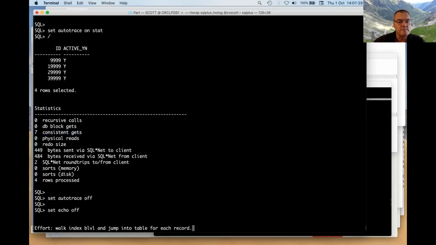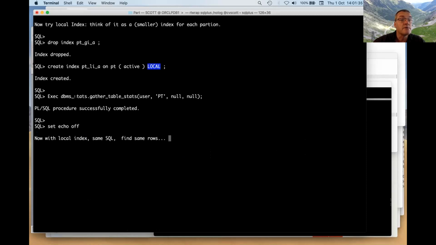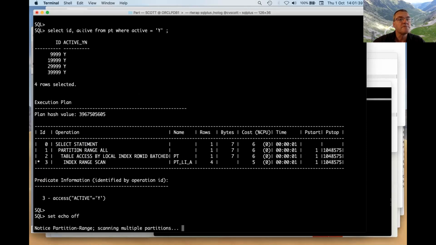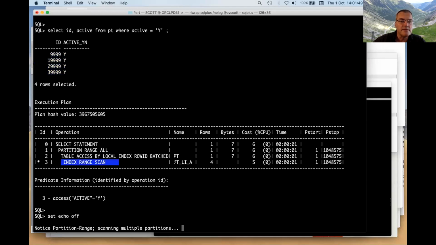What happens if I make a local index? I don't want my global index, so let's replace it by local. And we got local index, statistics on it. And let's do the query. Same query, select from partition table, active is yes. I will get my 4 records. And the explain plan now looks like this. I have an index range scan, which is good, but I'm doing that on all the partitions. See, there is no partition start or end defined.